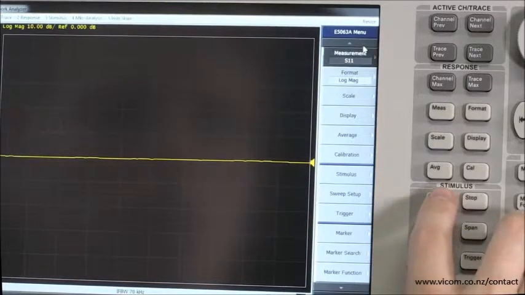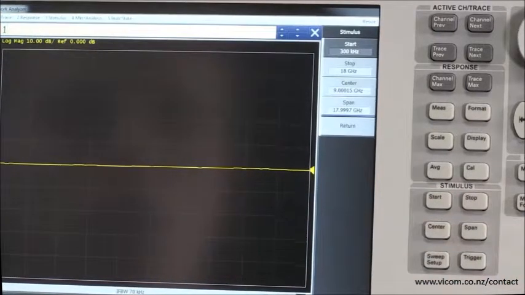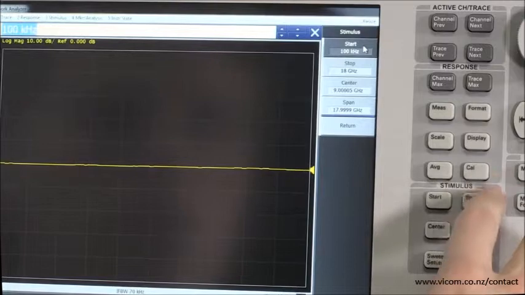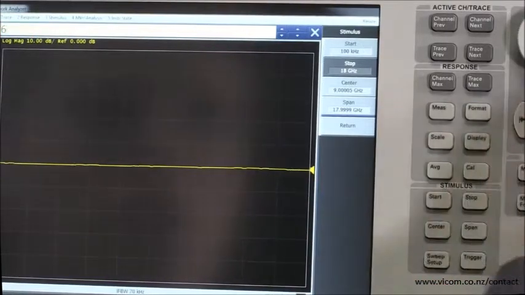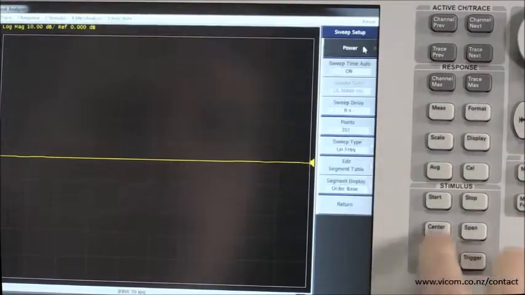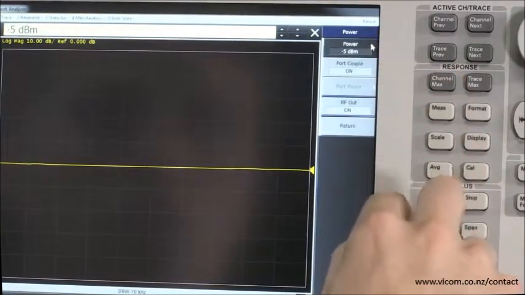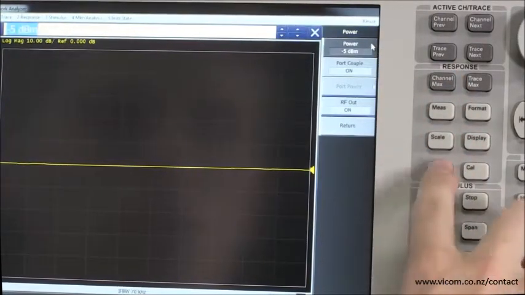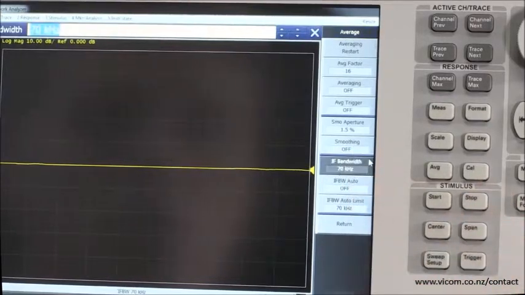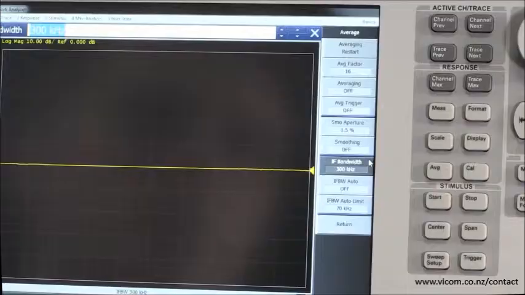First, on the E5063A, we set the start frequency to 100 kHz and stop frequency to 6 GHz. Then we set the number of points to 801 and output power level to -5 dBm. The IFBW was set to 300 kHz. These are what someone might consider typical measurement settings for characterizing a coaxial filter.